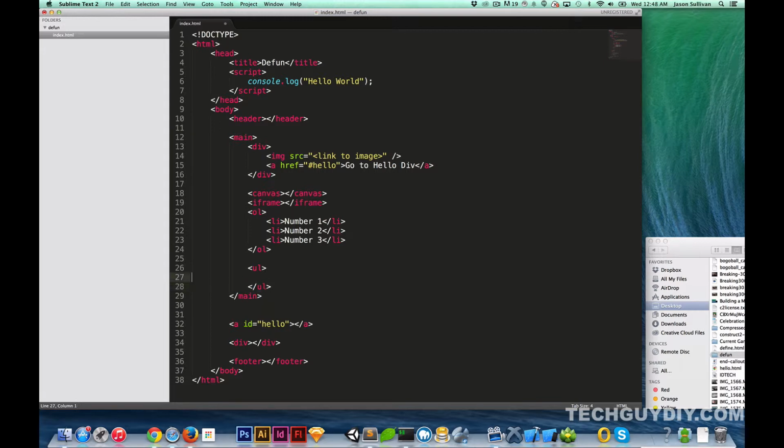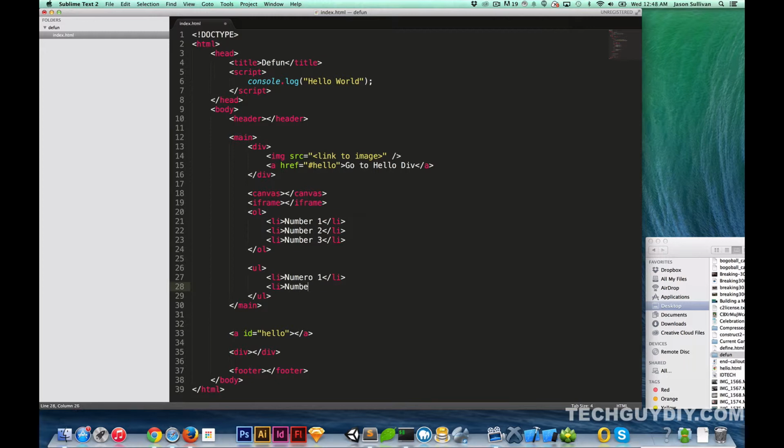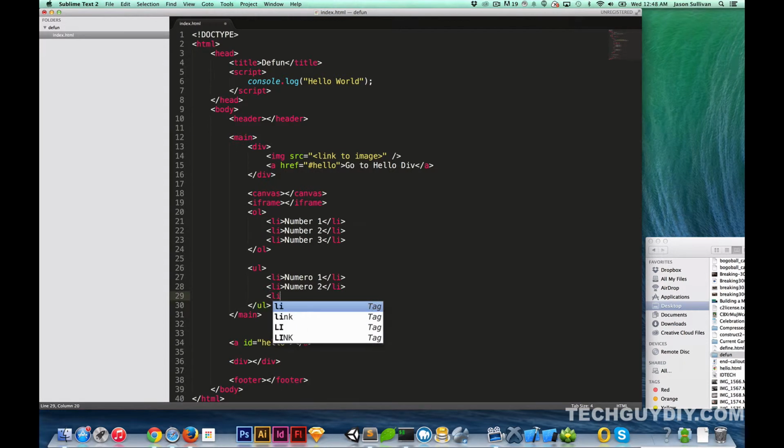So we'll go ahead and do that, and we'll do li numero 1, li numero dos, li numero tres. So that's exactly how it sounds. Ordered list will give you a 1, 2, and a 3 instead of a bullet, bullet, bullet. That's pretty much the only difference.